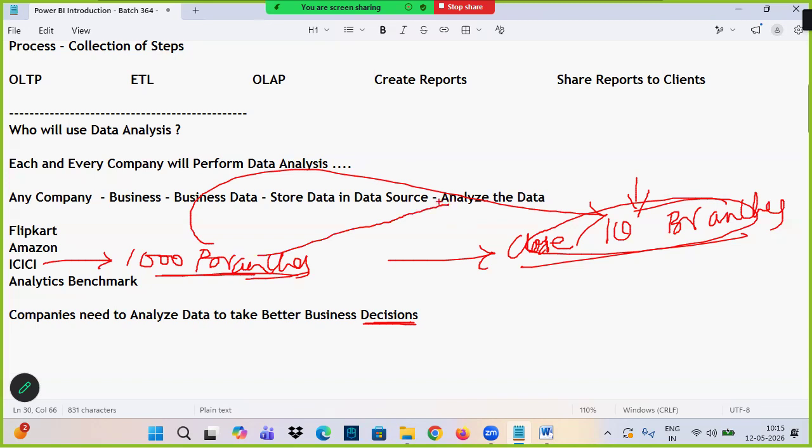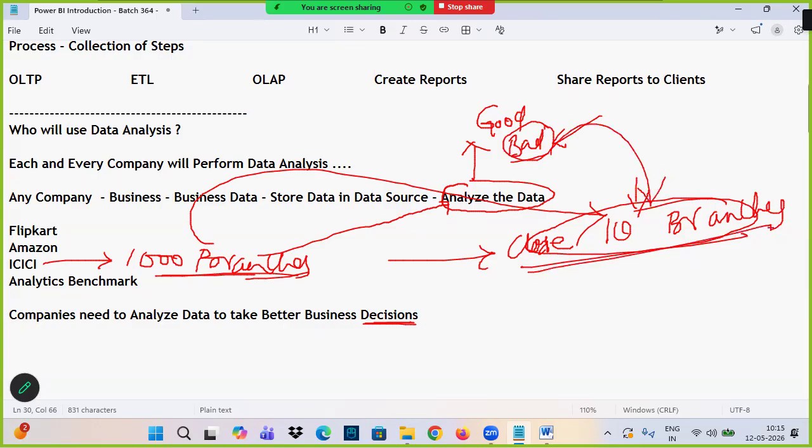They need to analyze it. And when they analyze, they'll understand which branches are doing good and which branches are doing bad. They'll go to the branches which are doing bad, pick the 10 branches and close them. That is what they are doing in order to take the decision.